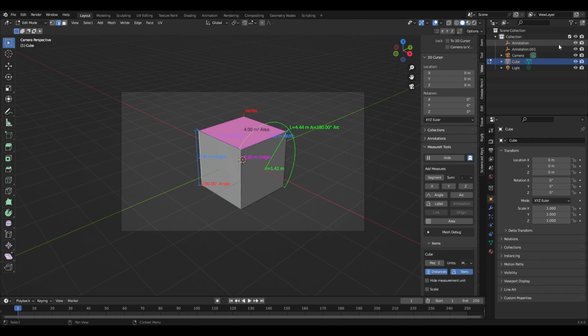So there you go, that's about it. That's the measurement add-on, and you can use it to keep track of how big things are and what the measurements are of your objects if you need so. Okay, that's it.